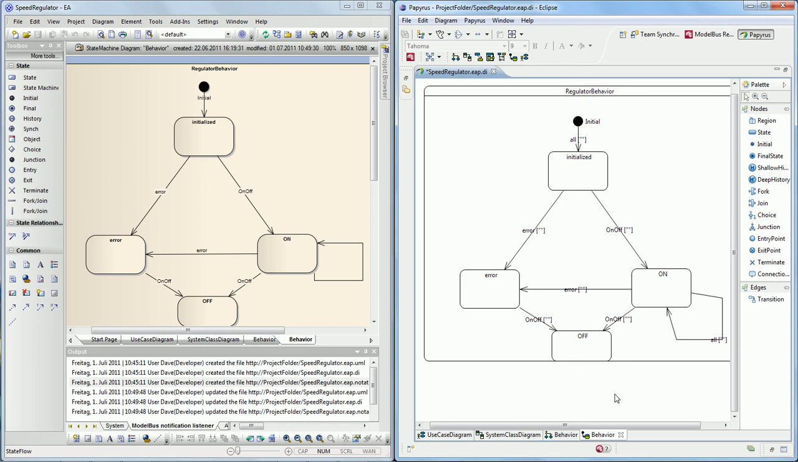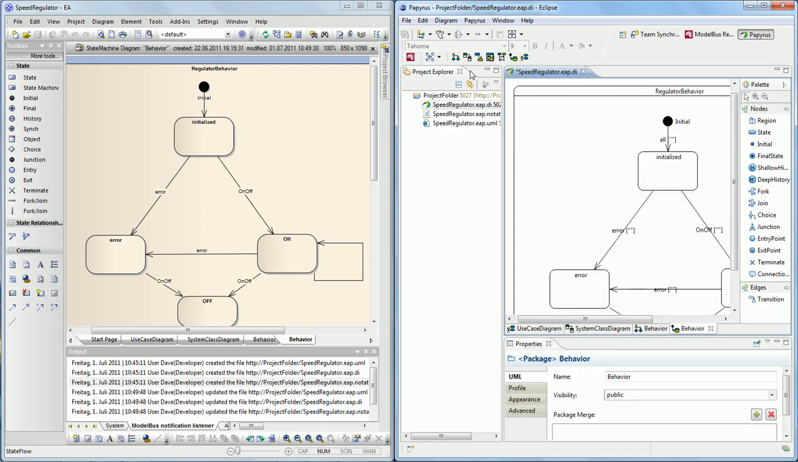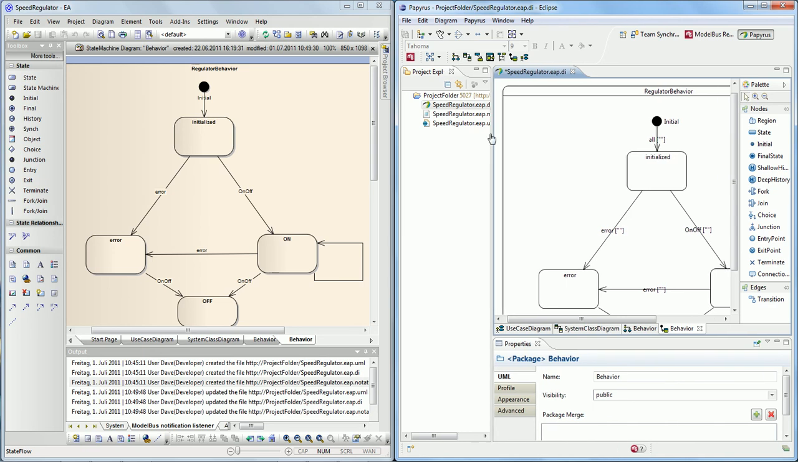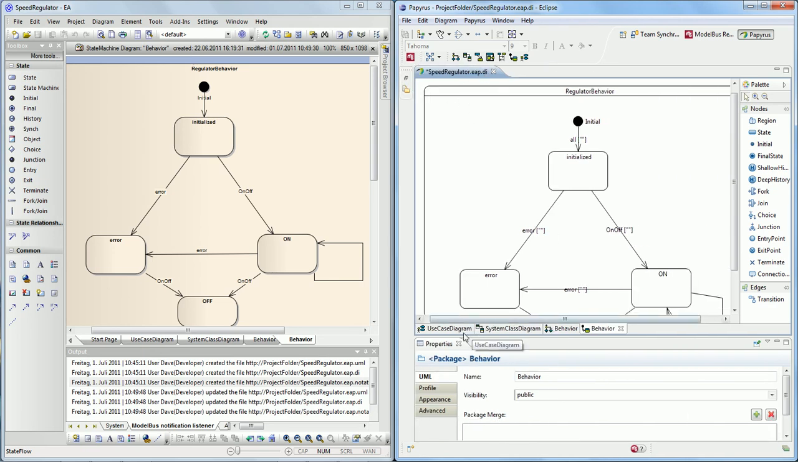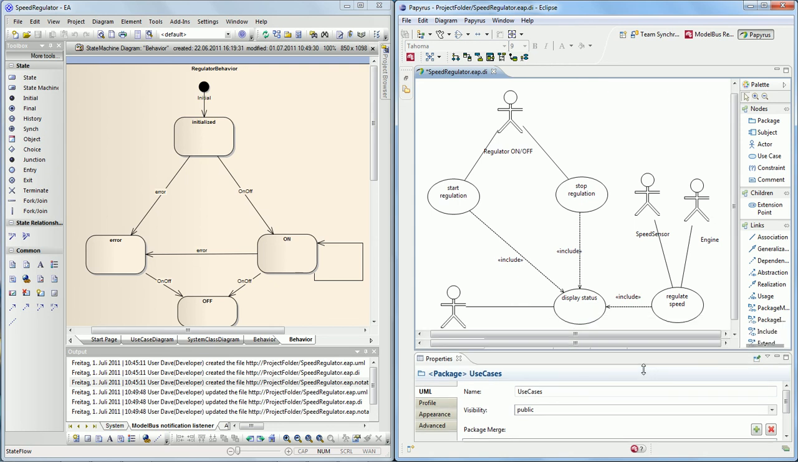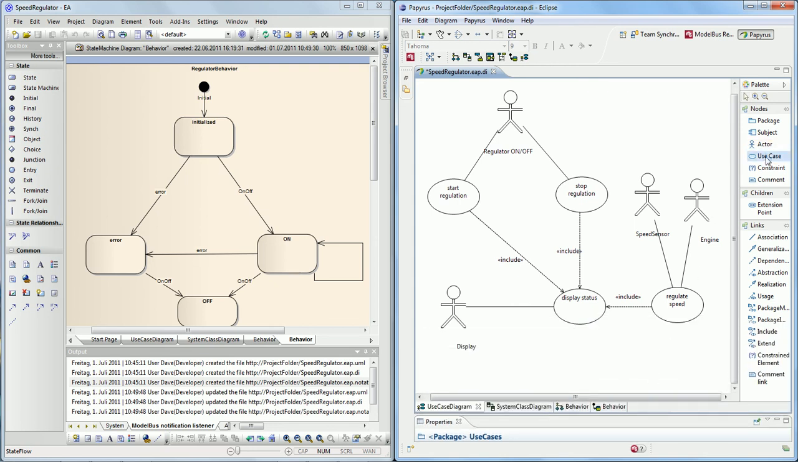Now we change the model in Papyrus and load it into the repository. Let's do it. In the use case diagram, we add a new use case. It's called update display. We add a new association between actor display and update display use case.